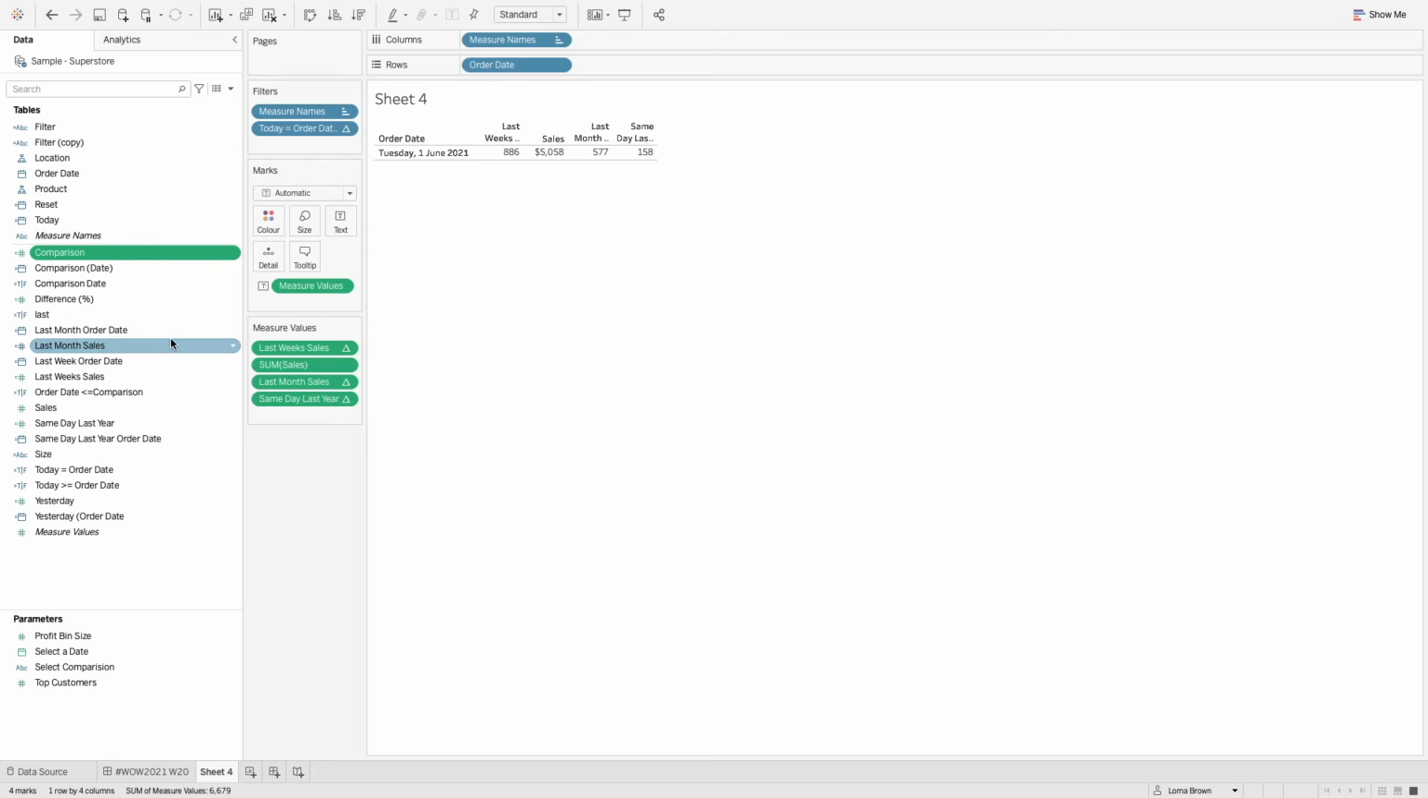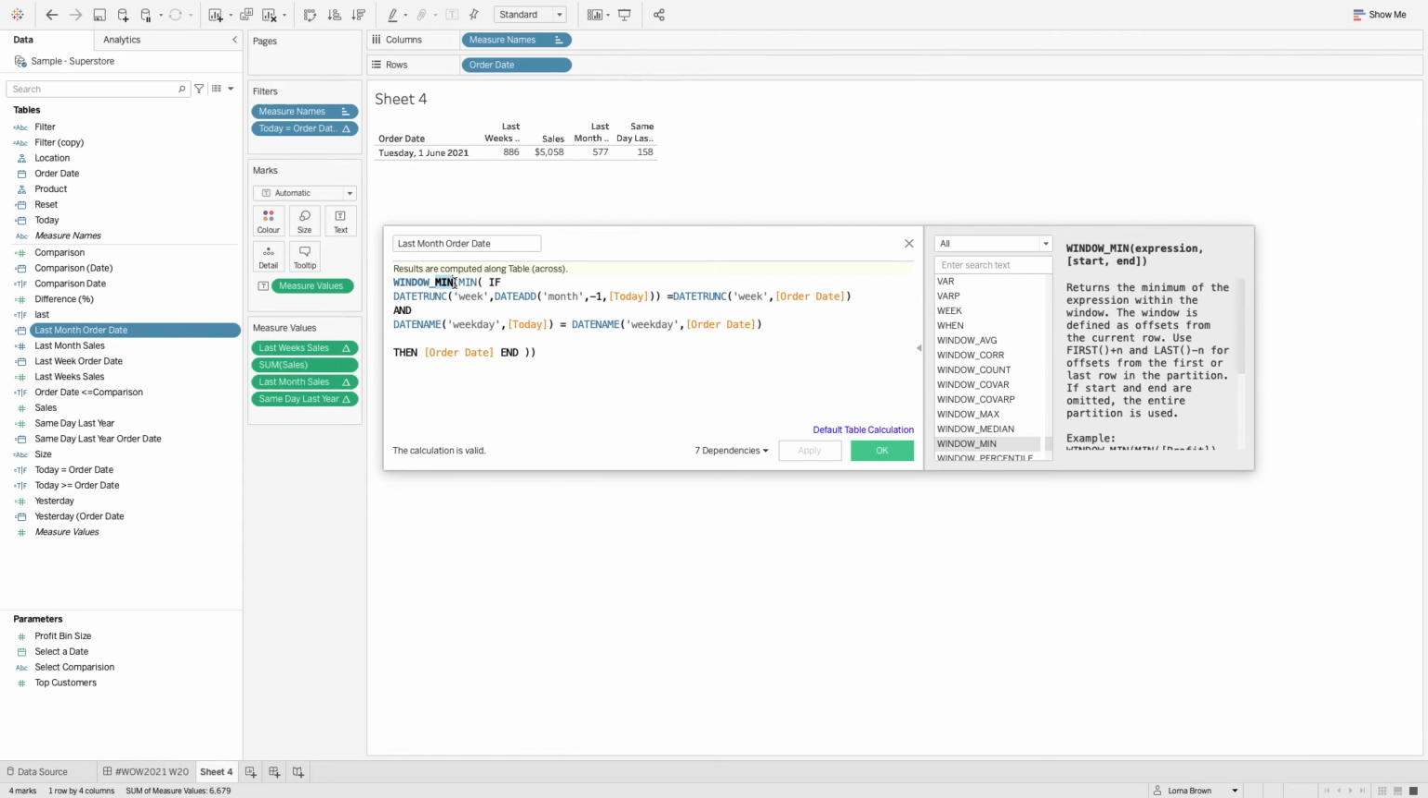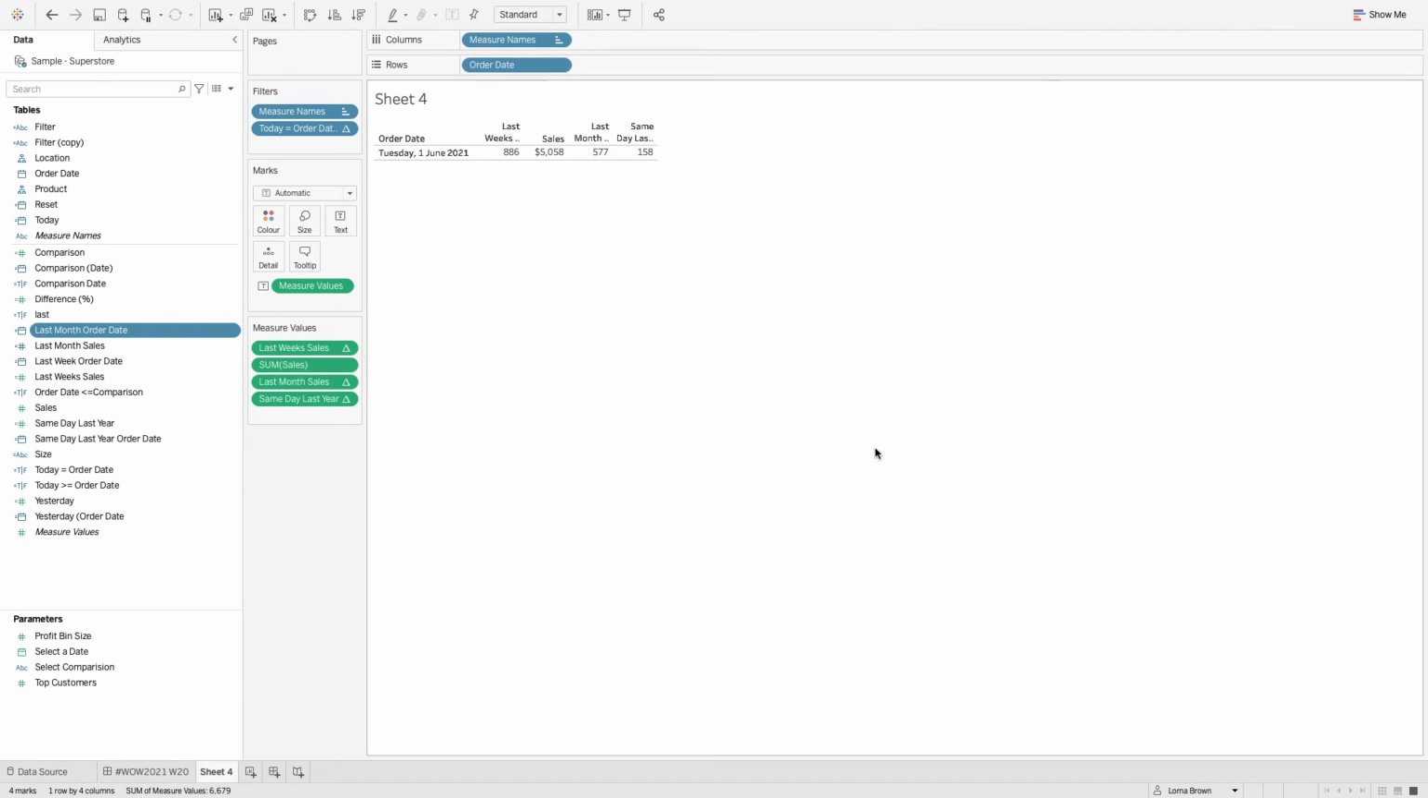And then I just duplicated all of those values because I needed to get the reference date back. So if I have a look at this one, I basically change where it said sales to order date, and also changed it from a sum to a minimum because you can't sum dates. So therefore we can just use this minimum date.